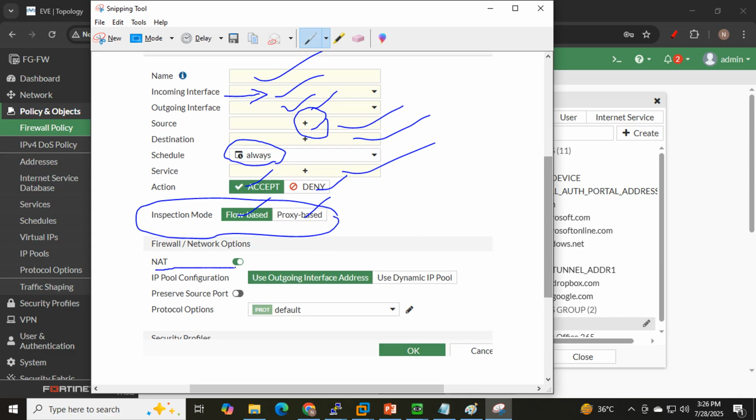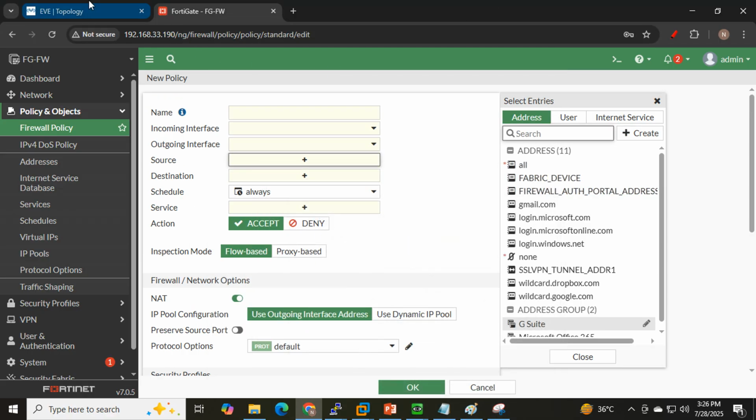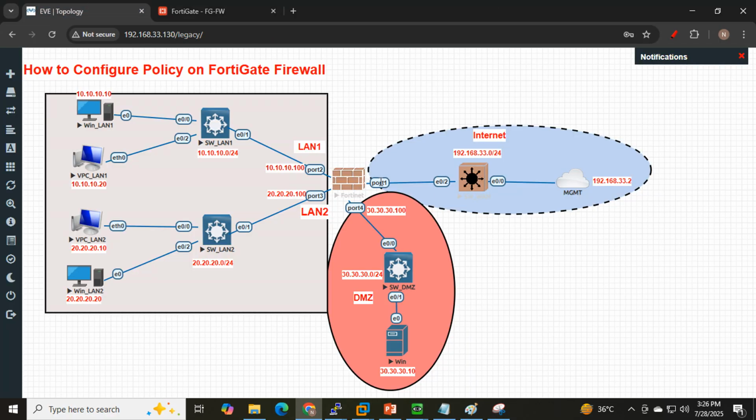See, the NAT is already allowed, and which NAT is allowed? Using outgoing interface address. If you are going towards internet, it is going to be port 1. If you are going towards DMZ, it is going to be port 4. So that's the default NAT.